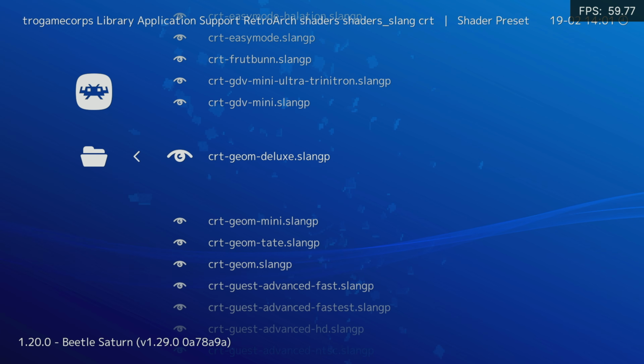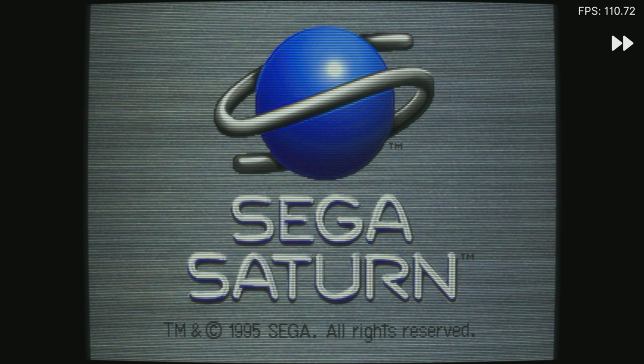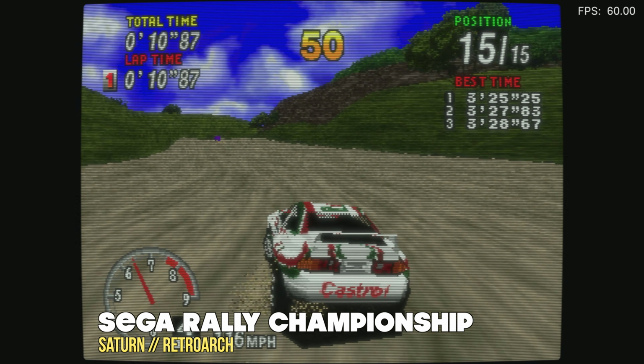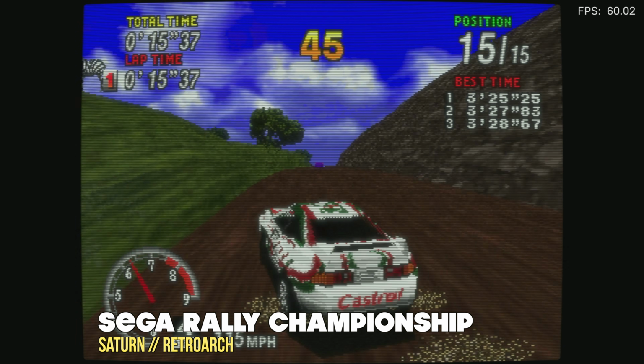One of my favorite systems to play on RetroArch with these heavy-duty shaders is Sega Saturn. I like to use the Beetle core, which is super accurate, and the combination of Beetle plus a nice CRT shader like the CRT Geom Deluxe one right here, it's just super awesome.